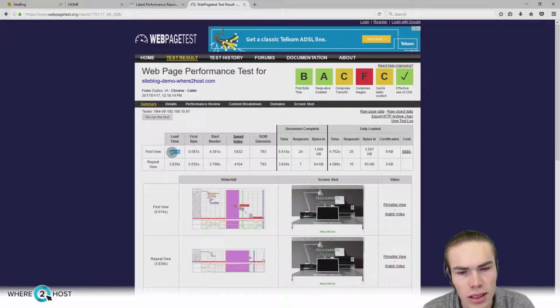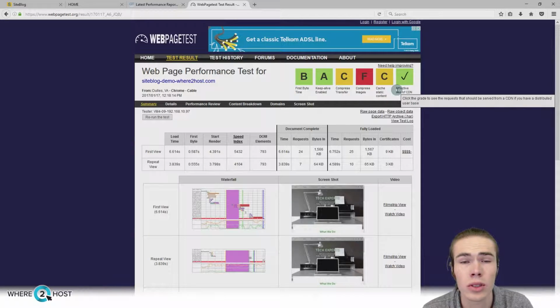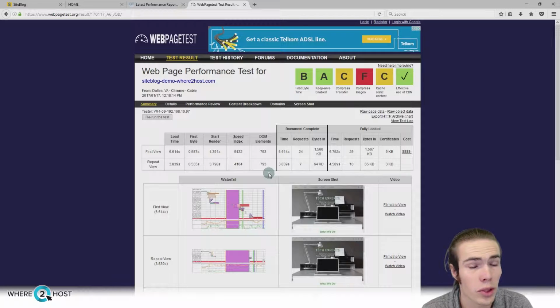You see we've got an initial load of 6.6 seconds, probably just the internet connection that GTmetrix used, or maybe the device that was used. It had some limiting on it. But we can see here that our compressed transfer is actually a C, which is good. And we've got an effective use of our content delivery network. So in that sense, they do pull through for us, and it does make a much better impression.